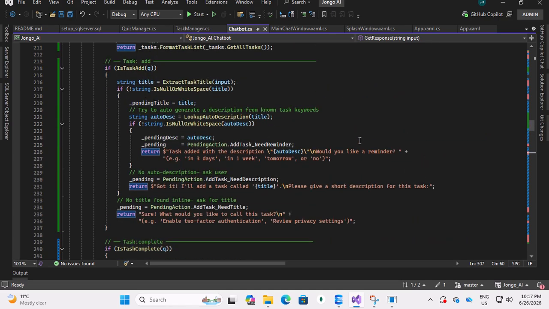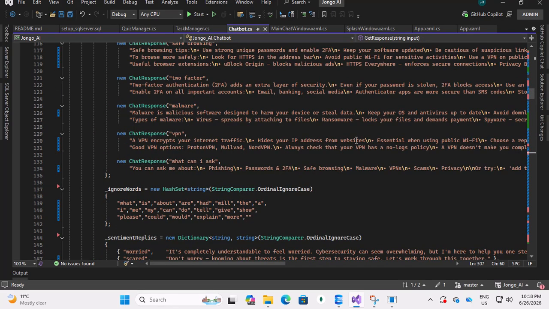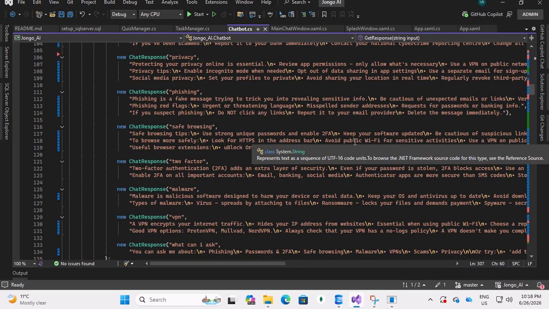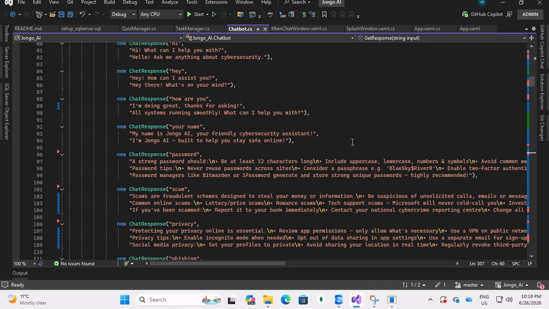Only after the final step does Chatbot call the add task method in TaskManager to persist the task. If anything goes wrong at this point, tasks won't appear. Check the TaskManager add task return value and your database connection.